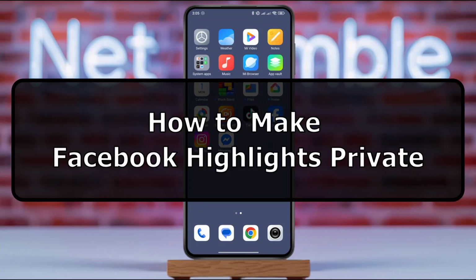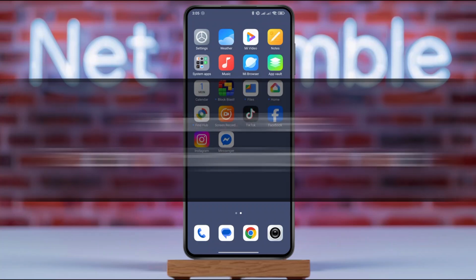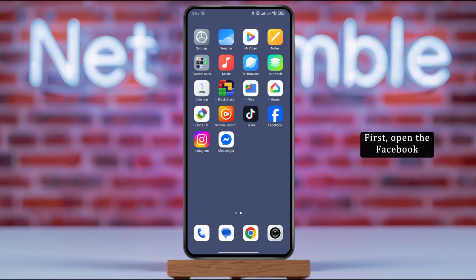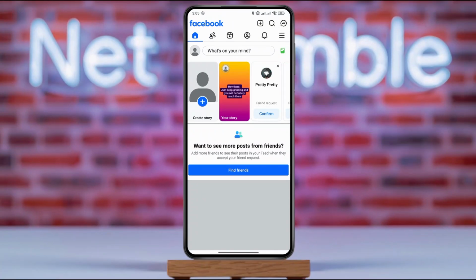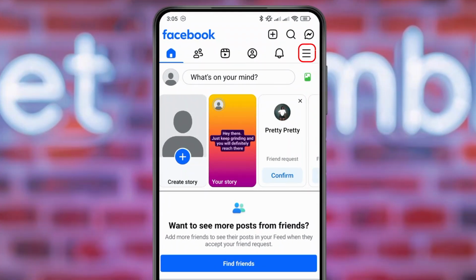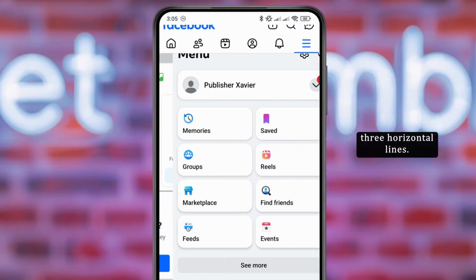In this tutorial, I'll show you how to make your Facebook highlights private and control who can see your stories. Let's get started. First, open the Facebook app on your phone. You'll land on the Facebook homepage. Tap on Menu in the top right corner, which is the three horizontal lines.